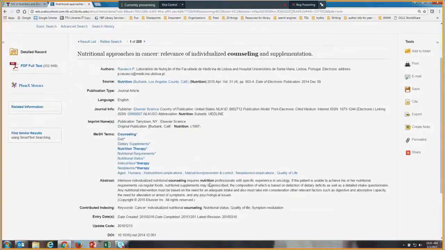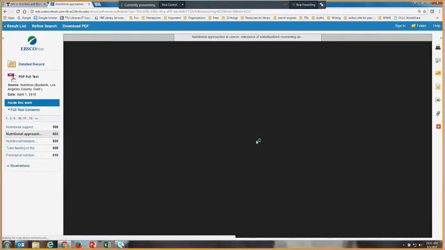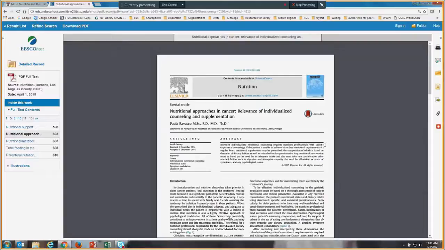So let's say we really thought this was the best thing ever. We need this for our research. How do we go about seeing the article? You just click over here on the PDF. And if there's no PDF, then there will be an option to find it with our Find It button that we looked at on the front page. So I'm just going to click on the PDF. It's going to load it up right here on the screen for me. And here's the article itself.